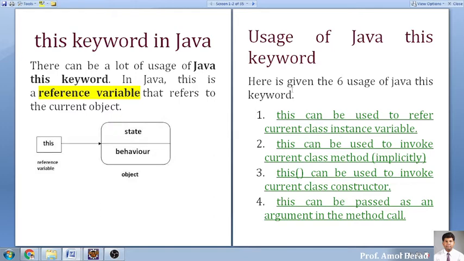Now in this session we will be talking about the 6 uses of the this keyword. We can use this keyword for 6 basic reasons. So what are the 6 basic reasons?